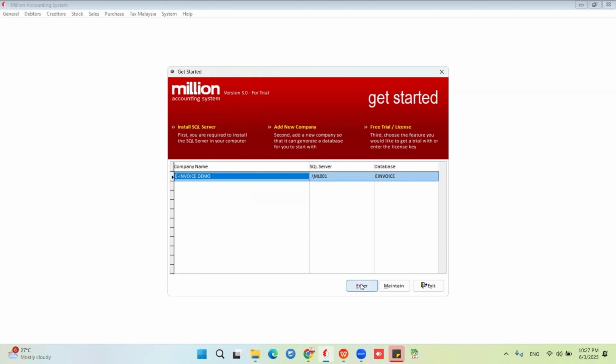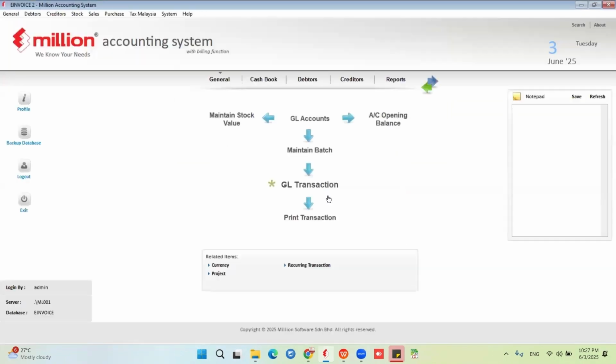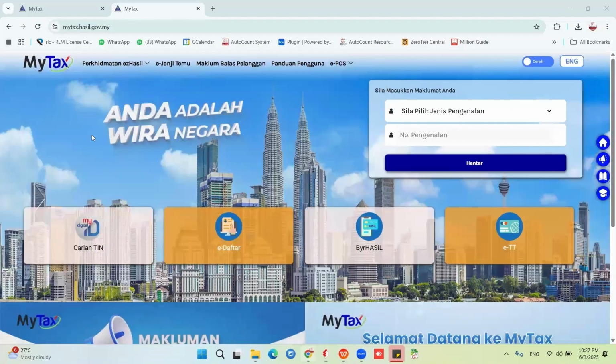Okay, so I will log into my meeting first. For the first one, I want to show you how to link. As you can see, this is mytax.hasil.gov.my.